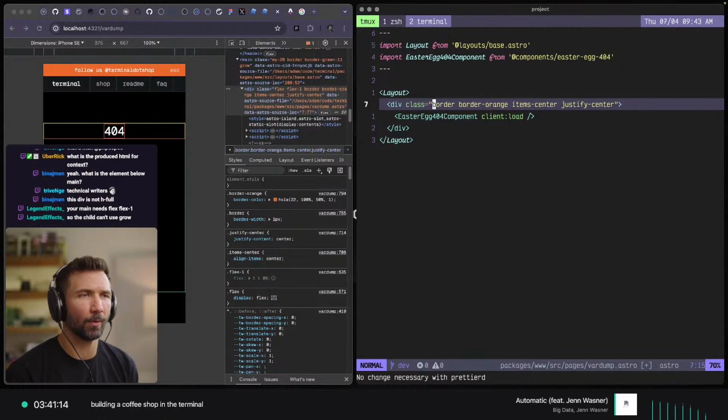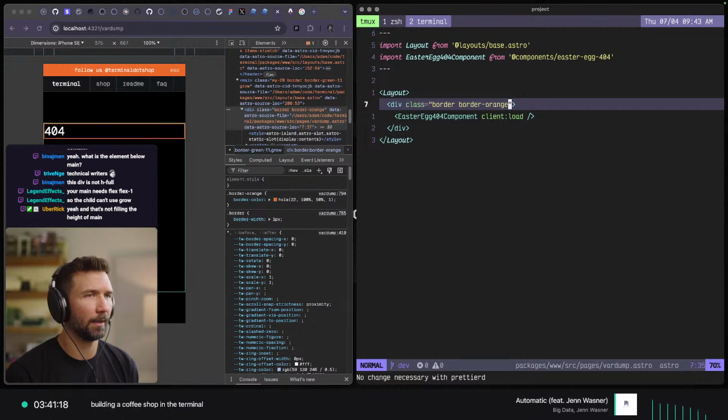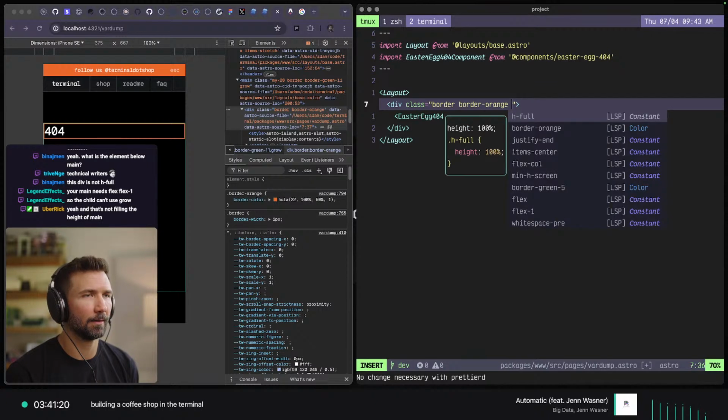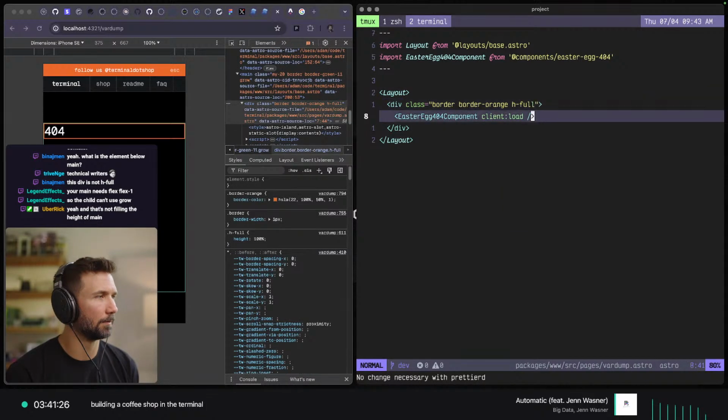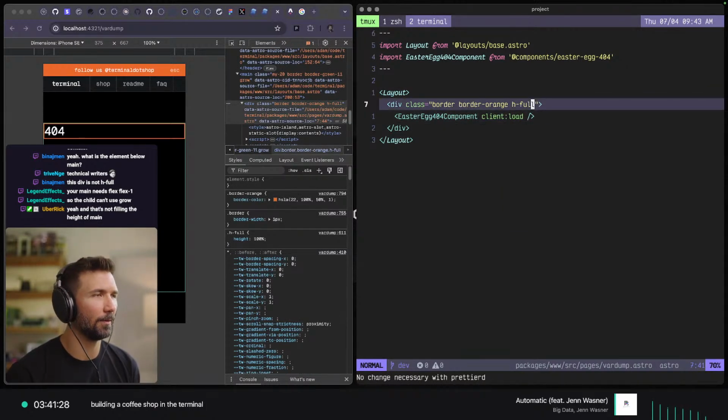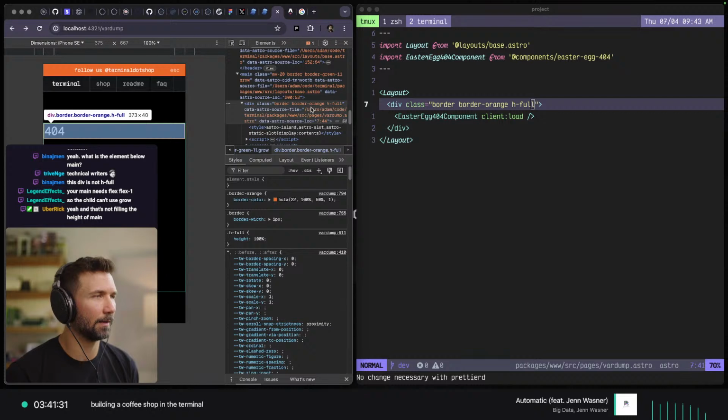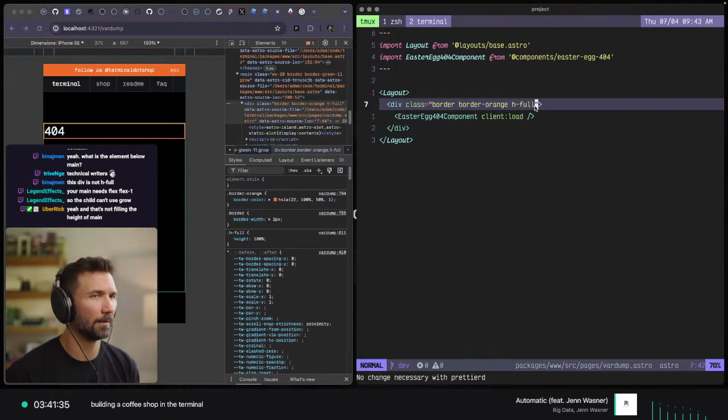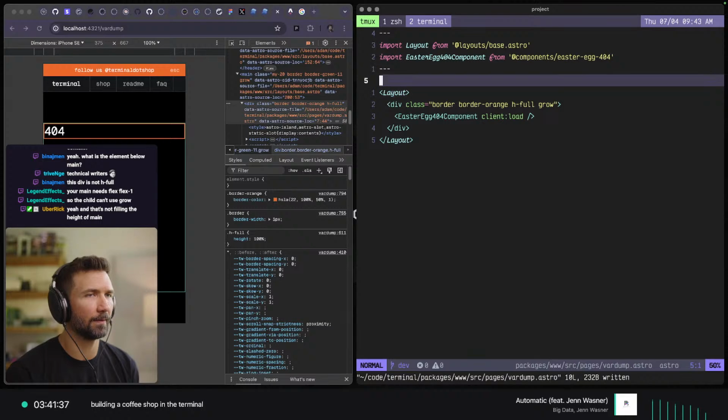So flex and flex-1 aren't working. What if I made it absolute? This div is not height full. Height full doesn't seem to do it. I feel like I know what you're saying, that should do it, but it doesn't. Does it need to grow? No, it's not inside of a layout.